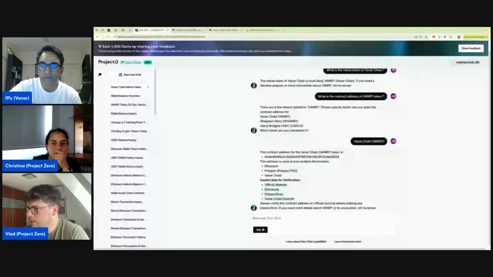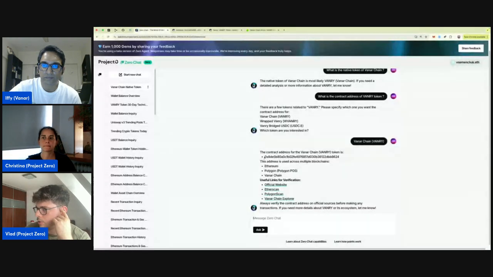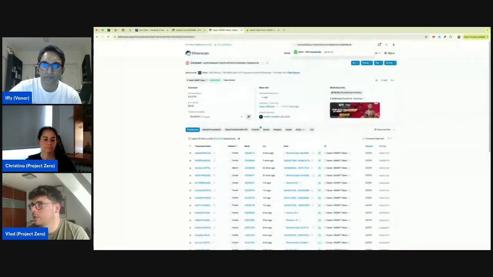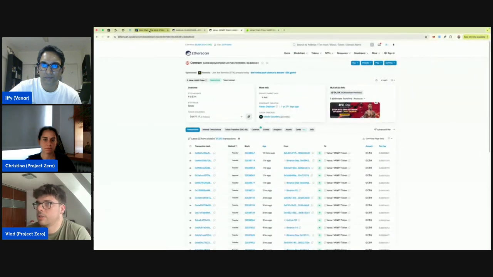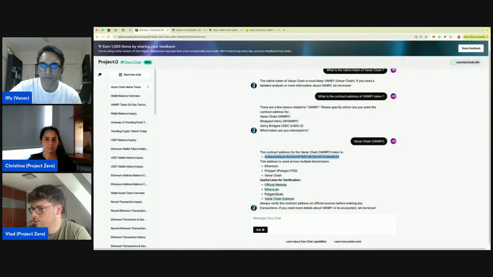Yes, actually, there are several Vanar tokens, and I need to specify which one. So I got the contract, and I believe this should be the right one. It should be the same across all the blockchains. Yeah, this is the correct Vanar token, with some links so we can navigate and see, like, Polygon, Etherscan, or the official website of Vanar Chain. Pretty amazing. So, also, what is the current price of the token?